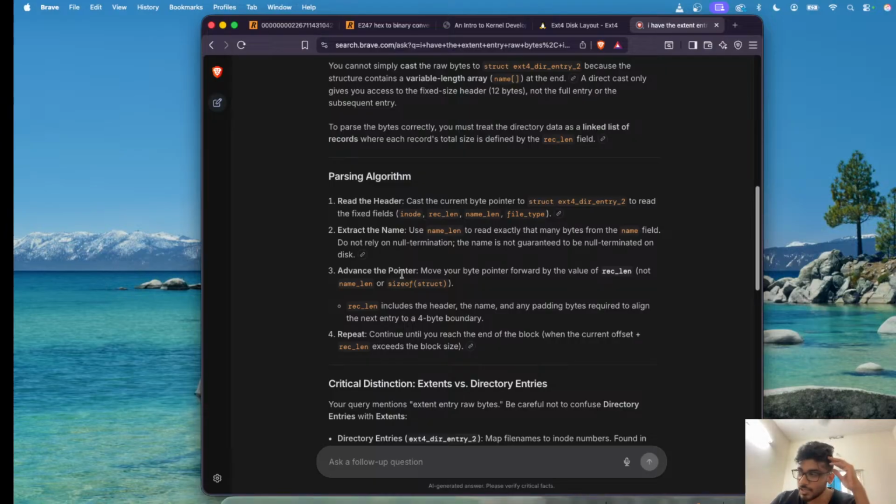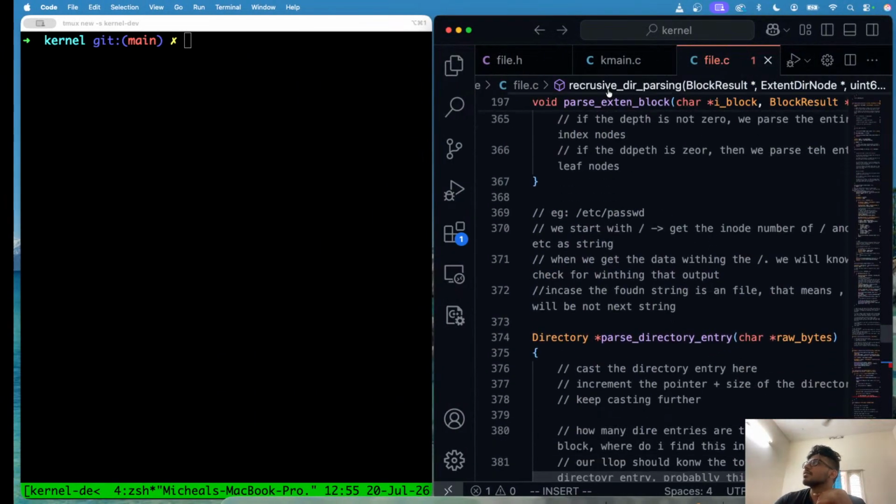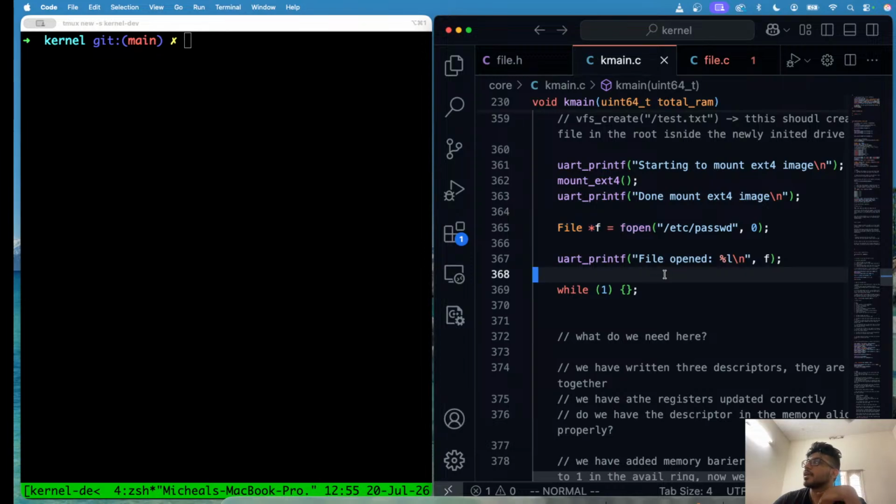But in general, first of all, you need to have a picture of what you are about to write. In my case, I have a picture of what a file system is. File system, in my case, is just f open. So in my kmain, I have this f open. So this is my high level picture. This is what I want to achieve. I know that if I call f open with a file path, I need to get a file struct out of it. This is the high level picture.